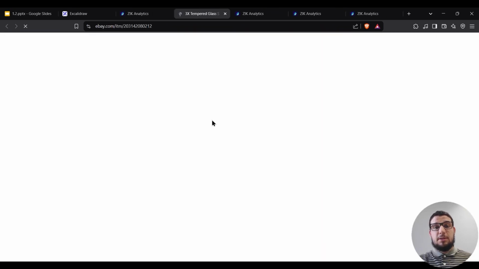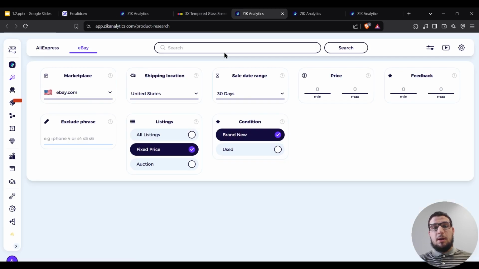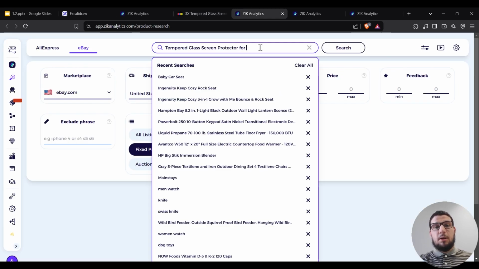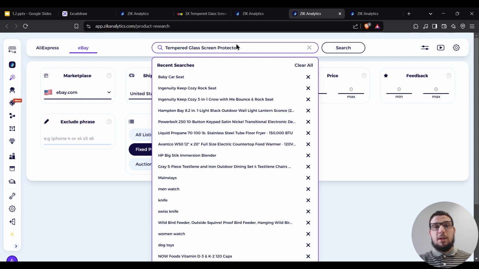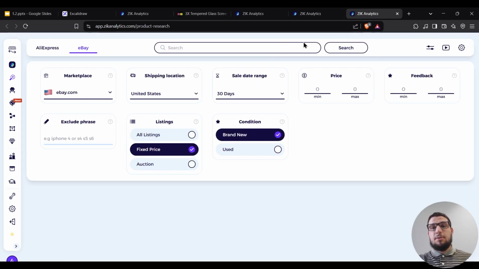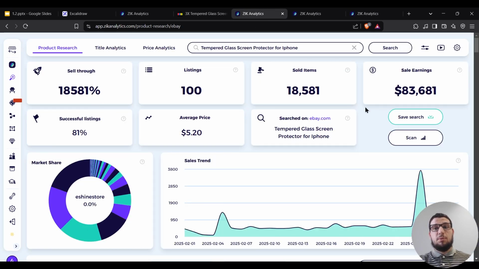I'm going to copy the title from the eBay. So tempered glass screen protector. And I'm going to do it for iPhone here, for example. And I'm going to search. Same here for Samsung. And the third one, I'm just going to keep it general. So we'll see what the search results are first. We found the first one.